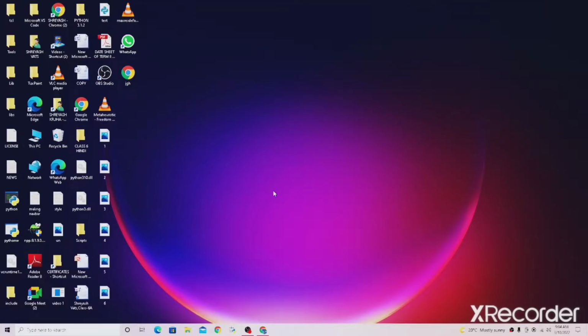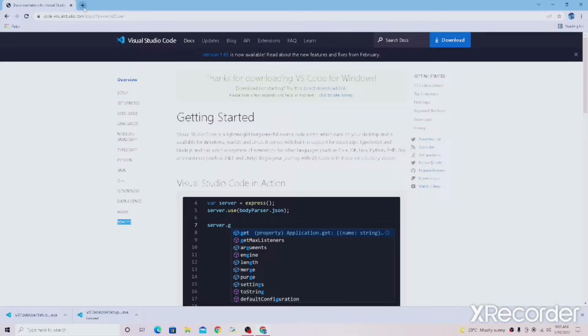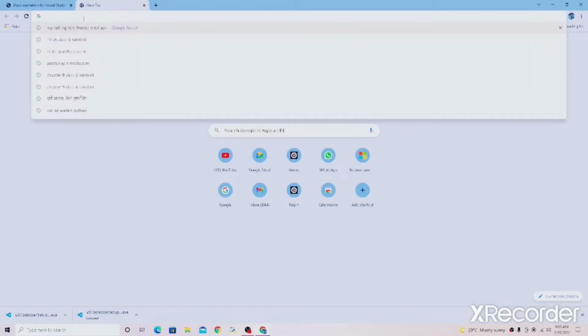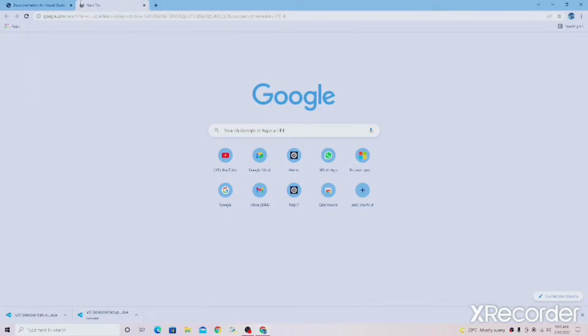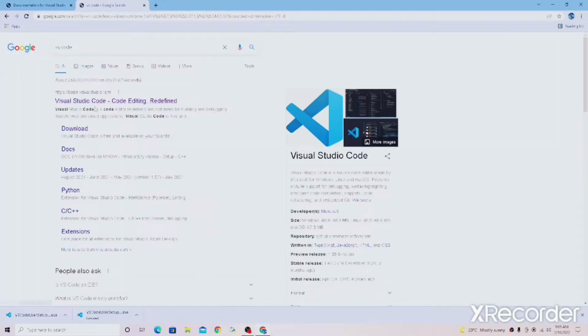To download VS Code on your desktop, first open any browser. I'm going to use Chrome. Then type here VS Code. Then go to its first link or second link.